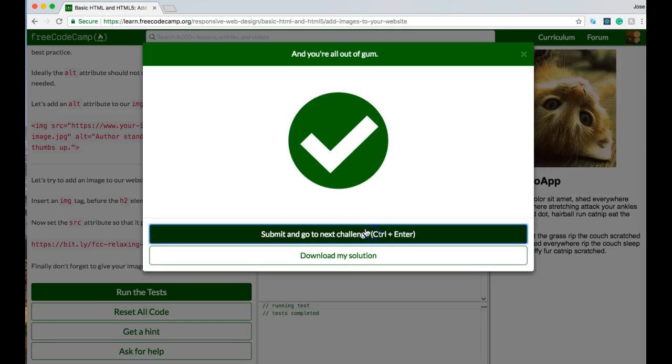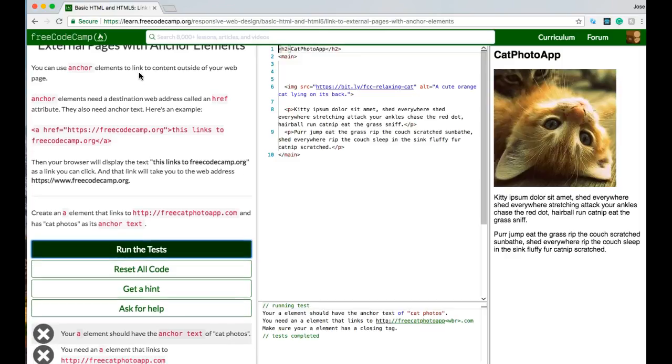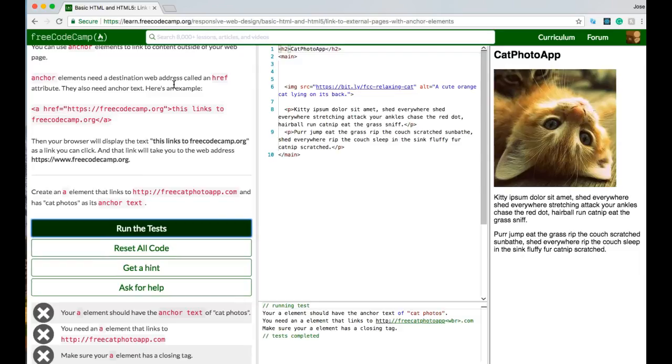We did pass. So, link to external pages with anchor elements. You can use anchor elements to link content outside of your web page. Anchor elements need a destination web address called an href attribute. You also need anchor text. Here's an example. So this creates a link.